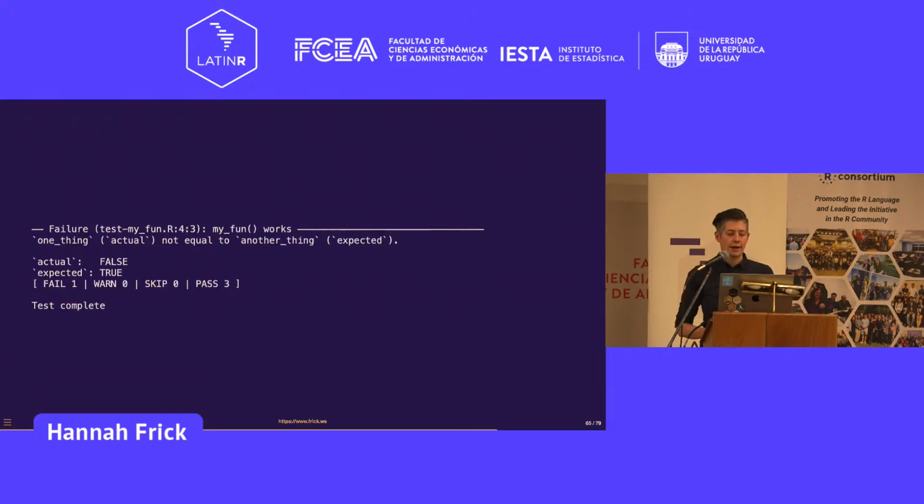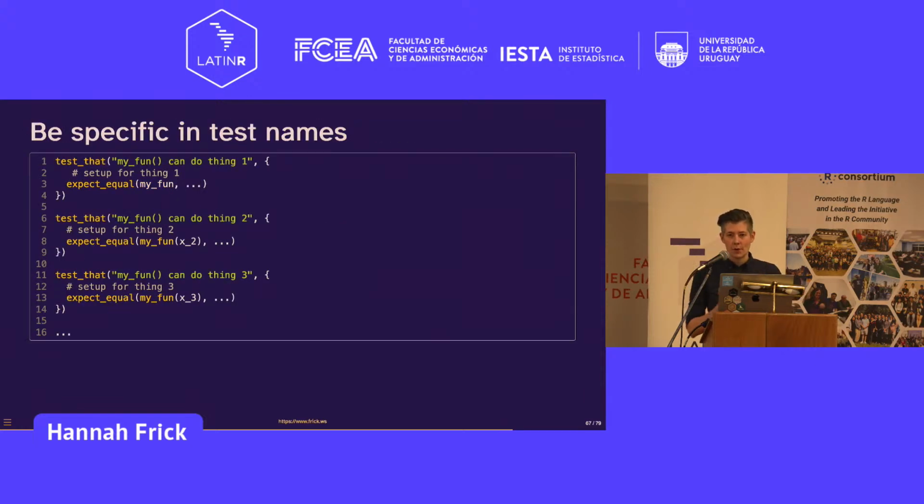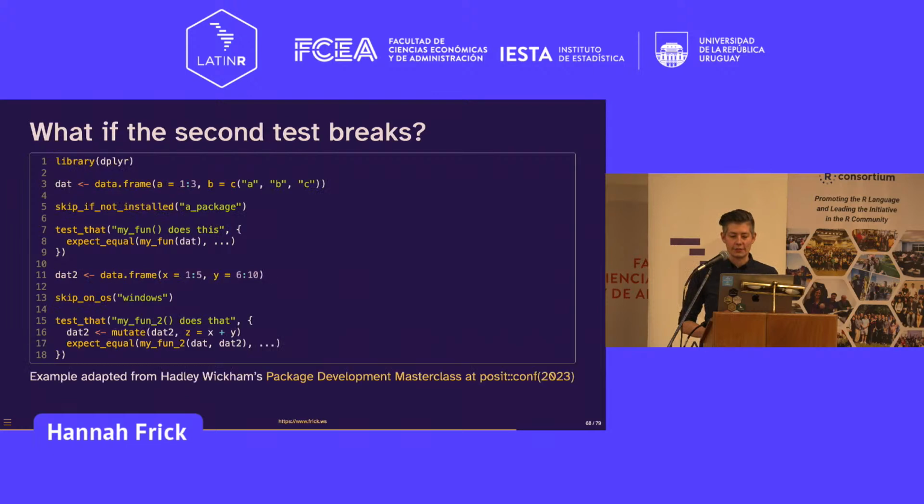And of course you can go back and peek at the line number, but wouldn't it be nice if it told you here what about my fun isn't working? You can get there by putting it into separate test_that expressions, right? So if it says that function can do thing 1 or thing 2 or thing 3, and if one of these breaks, it will tell you which thing. I find that rather nice. So again, specific names are really good. That's the thing that's shared with regular code. And now we're going to go see where things are a little different.